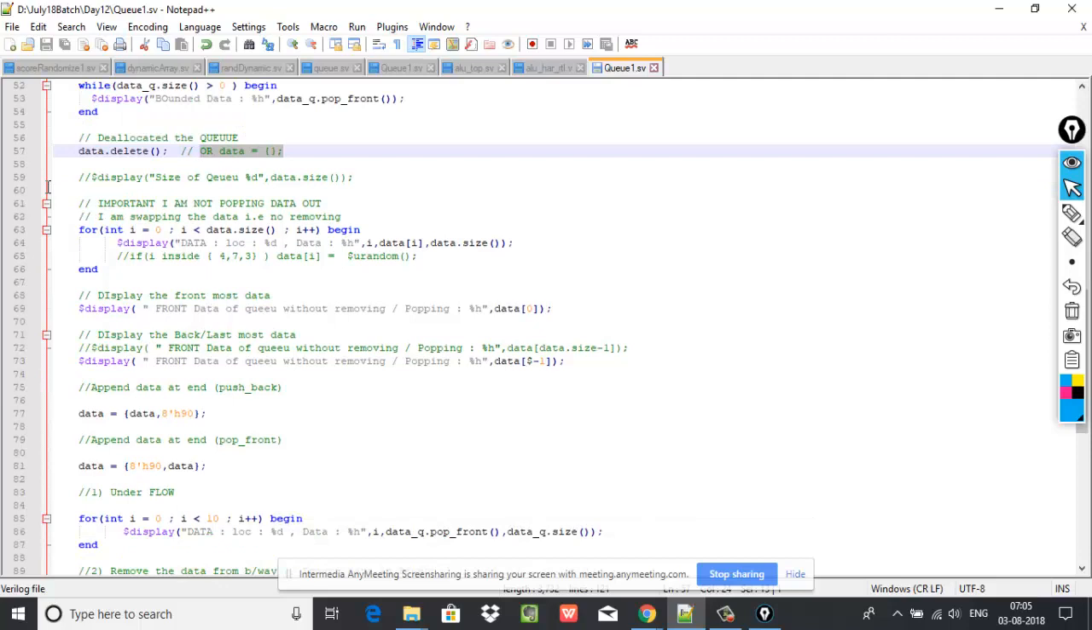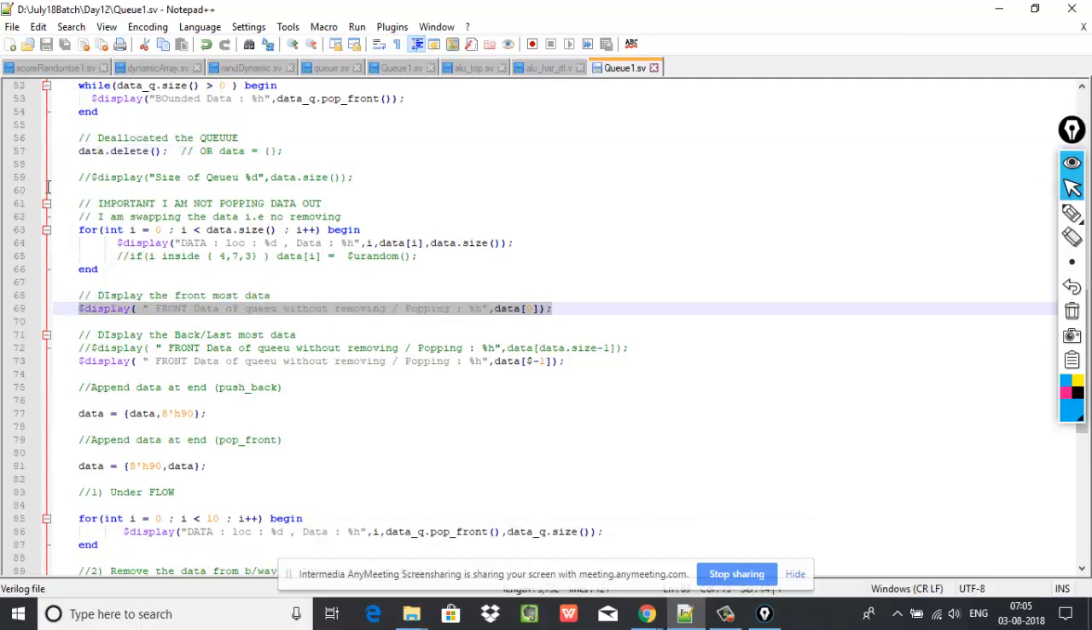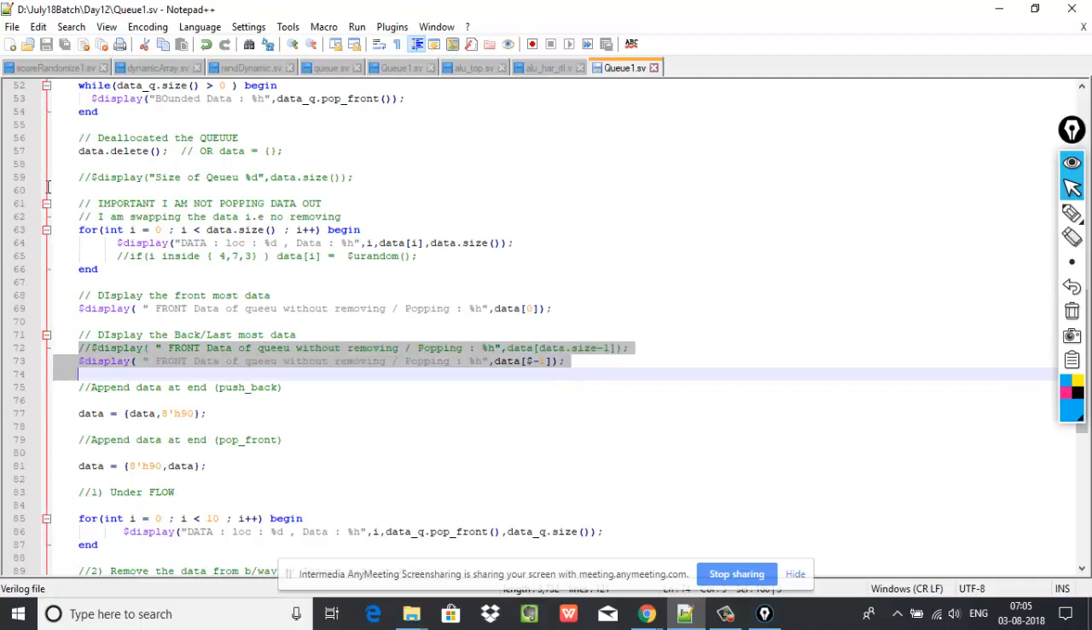Forget that. Display the frontmost. We have seen data of 0 is the frontmost, and these are the two ways. Day before yesterday, we have also seen how to print the last element, how to peek the last element or the back element without having to pop them out, is by using data dot size minus 1, or you can also use this construct. This dollar sign will give the size of the queue. This can be only used in the queue.